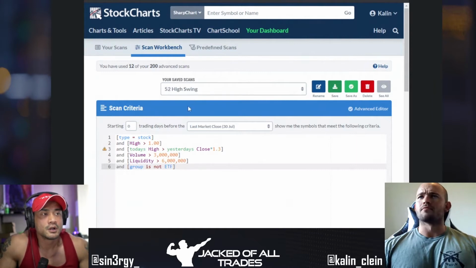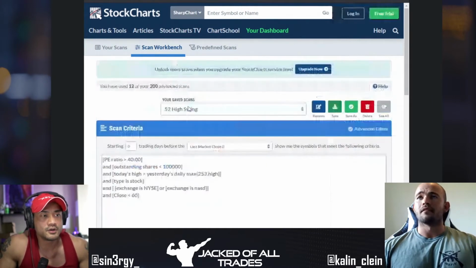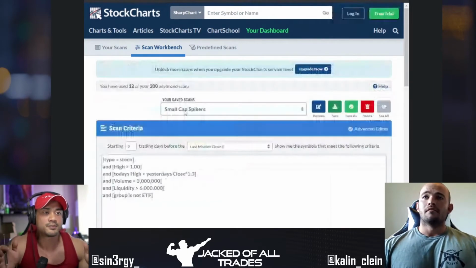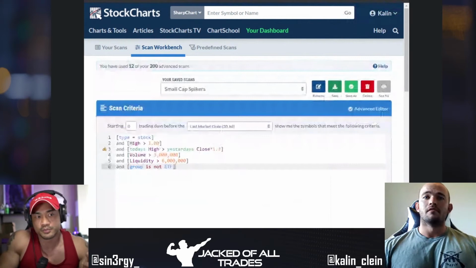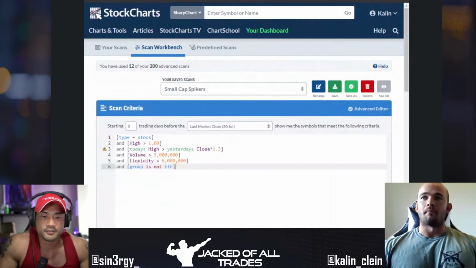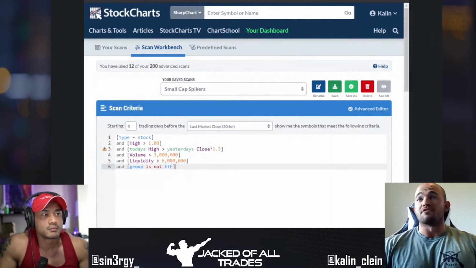Question: for that scanner, you don't even need to dictate the market cap of the company? Just that alone will only pick up small caps? Yep. Well, sometimes it picks up large caps depending on how they're trading. But for the most part, 95% of the time, it's basically getting me exactly what I want to find.